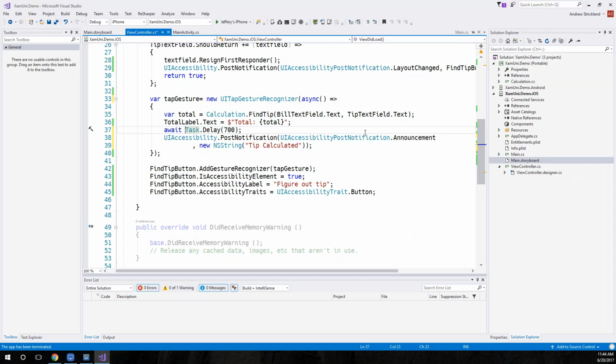And then I'm going to use a user accessibility post notification. This is just a general announcement. And I can say tip calculated, or you could say tip amount was. You can do different things here. But after I tap the tip button, it will tell the user that the tip was calculated. You could also do a layout change and navigate to that control. It's kind of like, is that a good user experience or not? But you do need to do something to let the user know something changed on the screen. So at a minimum, just giving that user the notification.